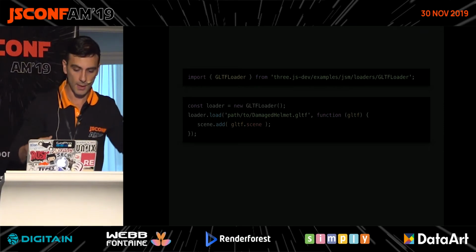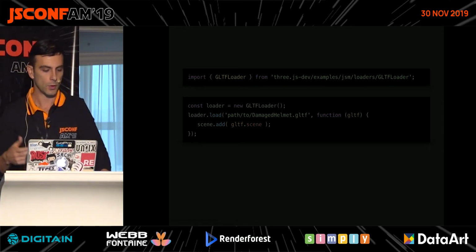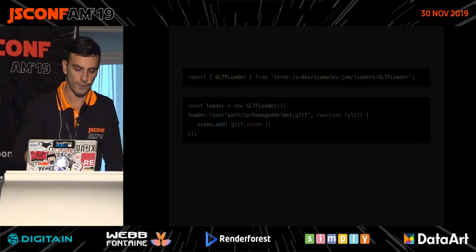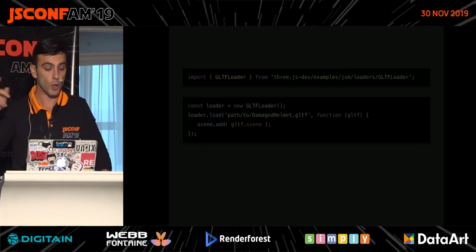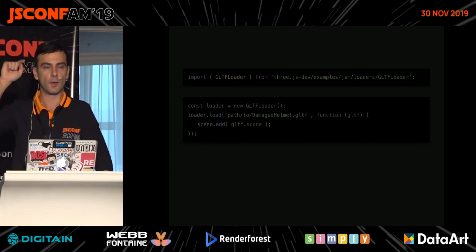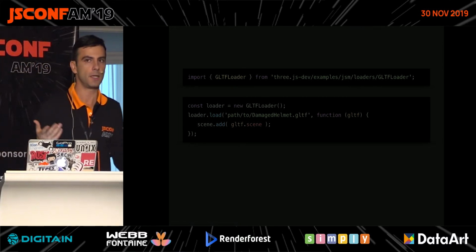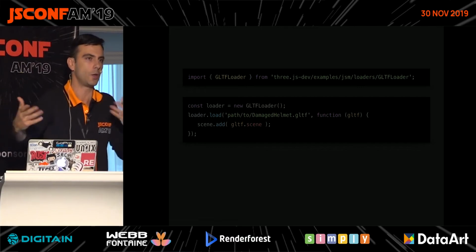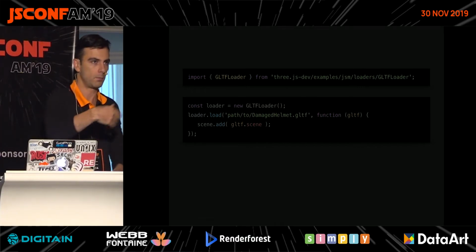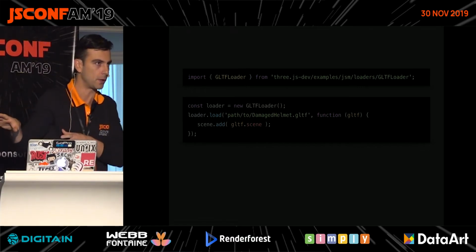In this case, I'm using the GLTFLoader. So I import it using a module or whatever, and I create an instance of it. Notice that the loaders are not attached to the THREE object. You have to load them explicitly. The reason might be intuitive to you: because there are so many loaders, they don't want to load it all up in memory. Just pick the loader you want, leave the rest alone.